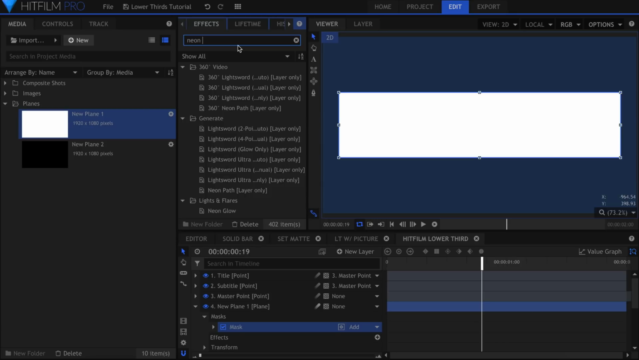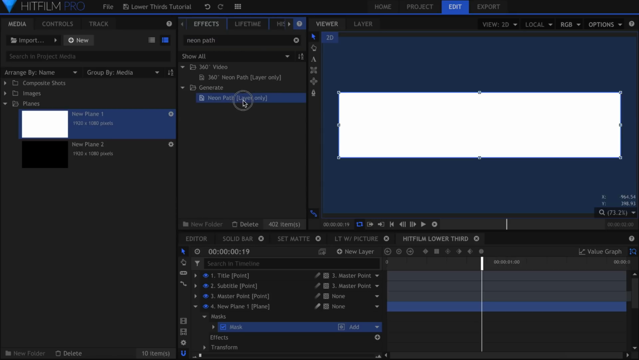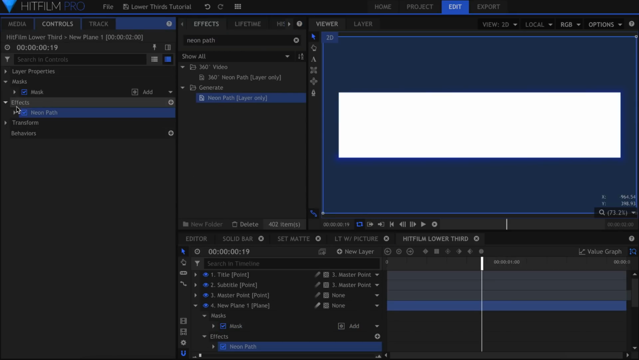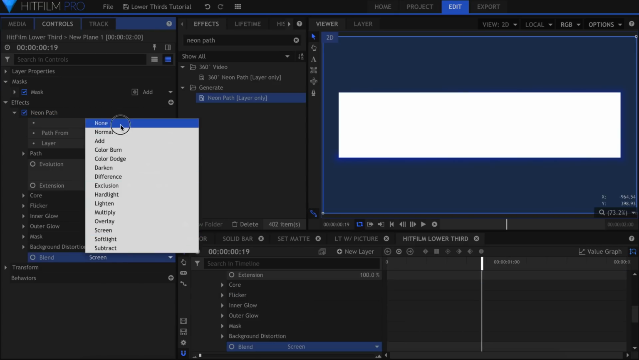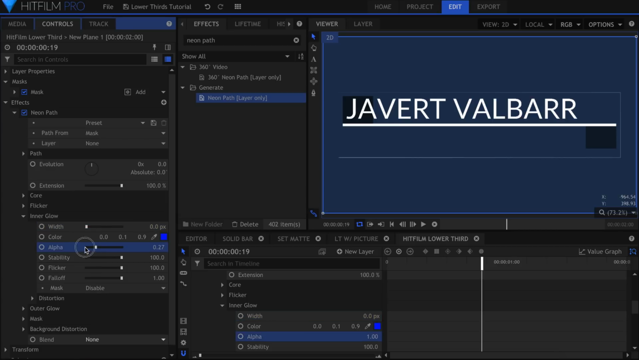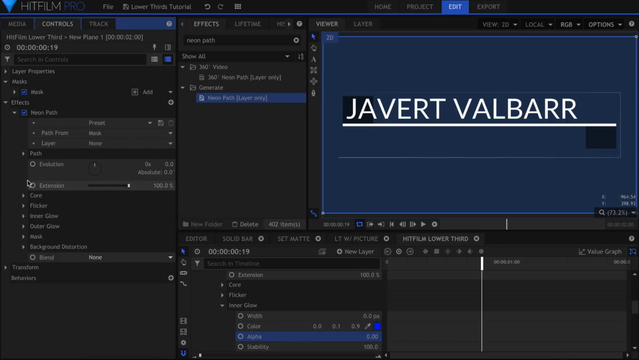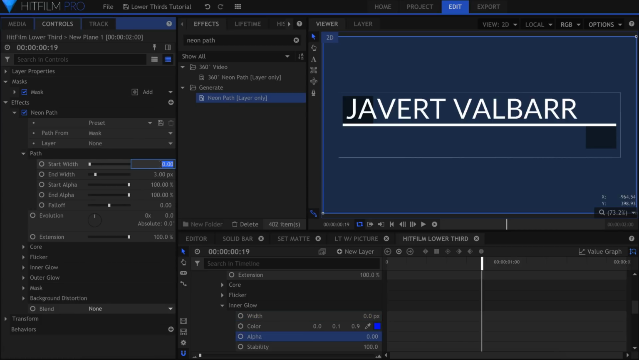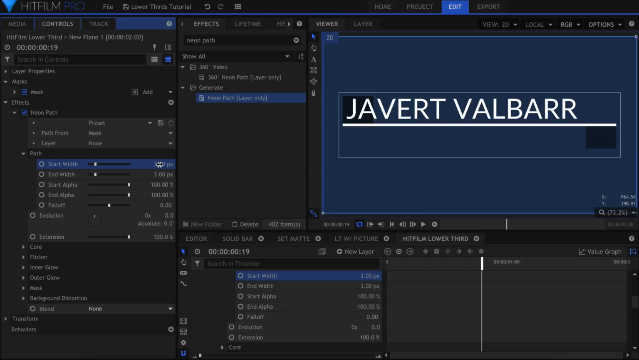Drop the neon path effect onto this layer, and in the controls, change the blend to none. Shut off the inner glow so that it's just a white line. In the path settings, change the start width to match the end width. Now lower the extension to as short as you like.